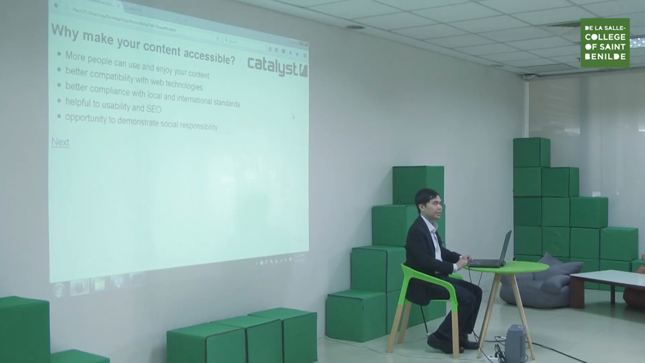So if you make your content accessible, there's a huge chance that you're going to make your content usable and searchable as well. Finally, accessibility is a way for you to show your readers and your viewers that you made the effort to understand their needs.